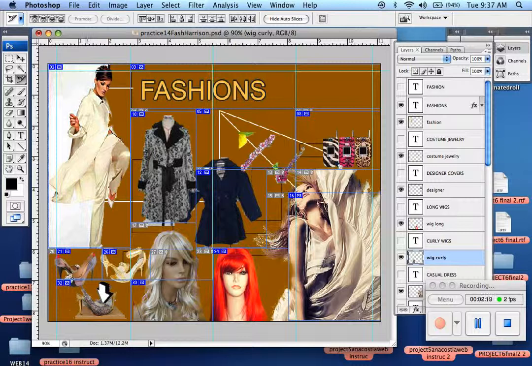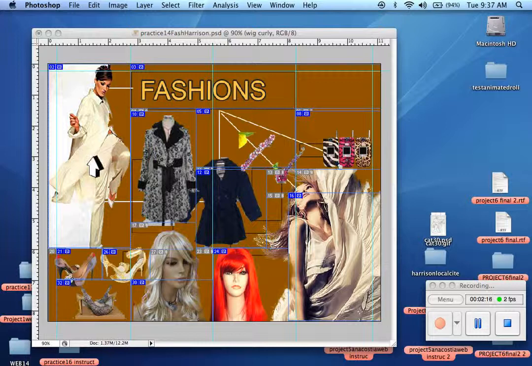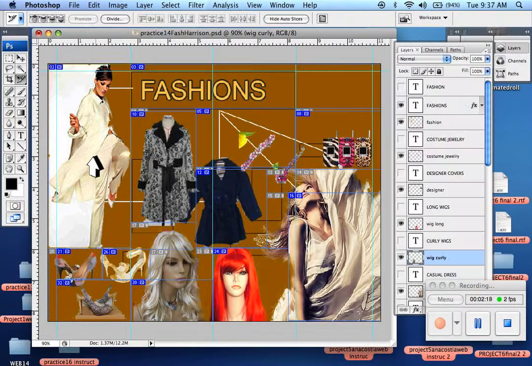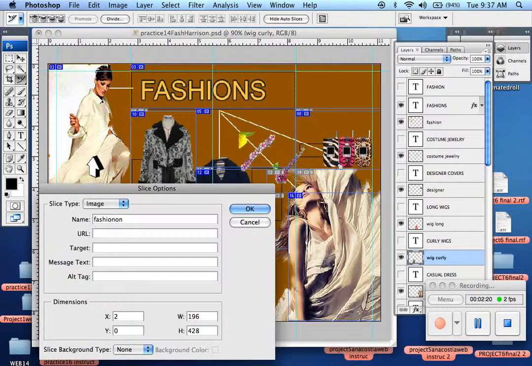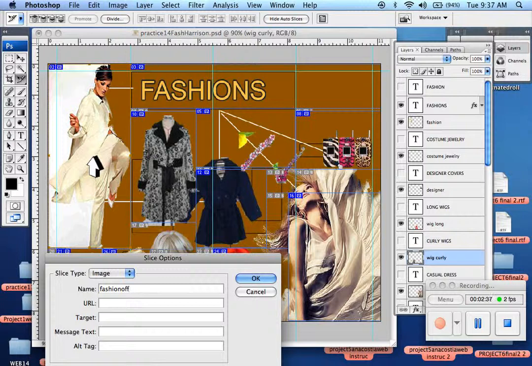Now just double click over the area that you want to slice. For example, this area, I'm going to double click. This is the area, double click there, and you should type in the words, this should say fashion off, because you don't see the words. So that should say fashion off. After you do that, then hit OK. And do that for each slice.